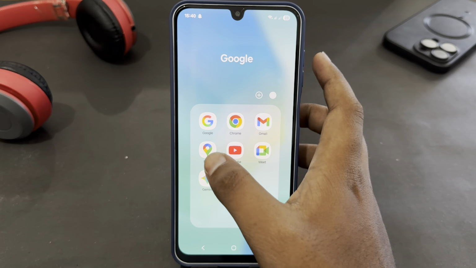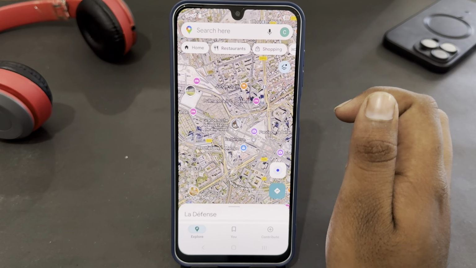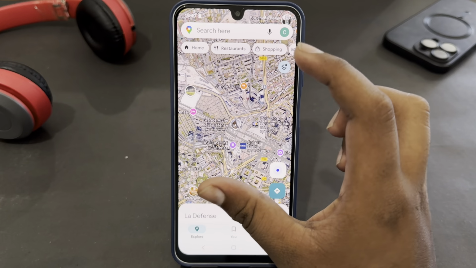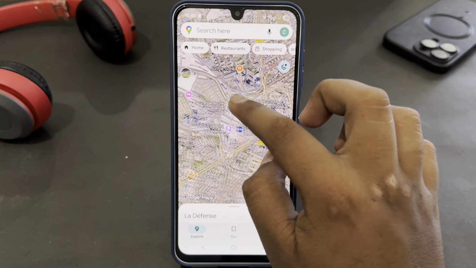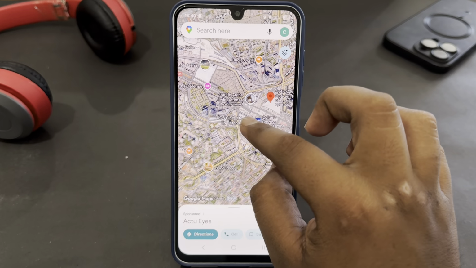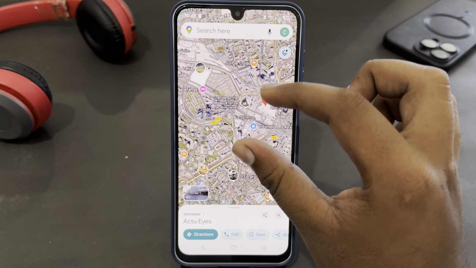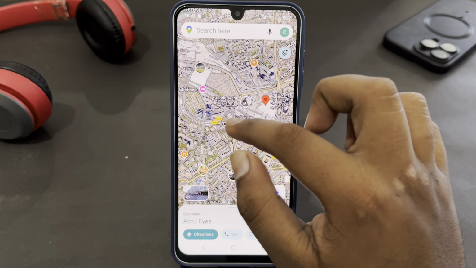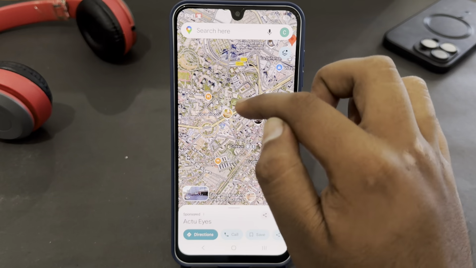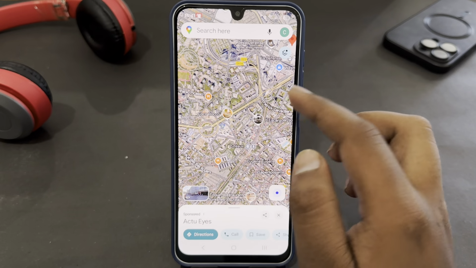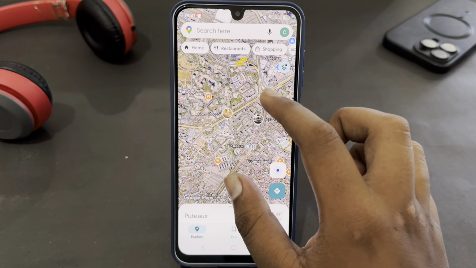Now you just have to open Google Maps and look for the place for which you want to get Immersive View. You can see there are some tourist places for which Immersive View is available, where you will get this icon, so it means this place has Immersive View.